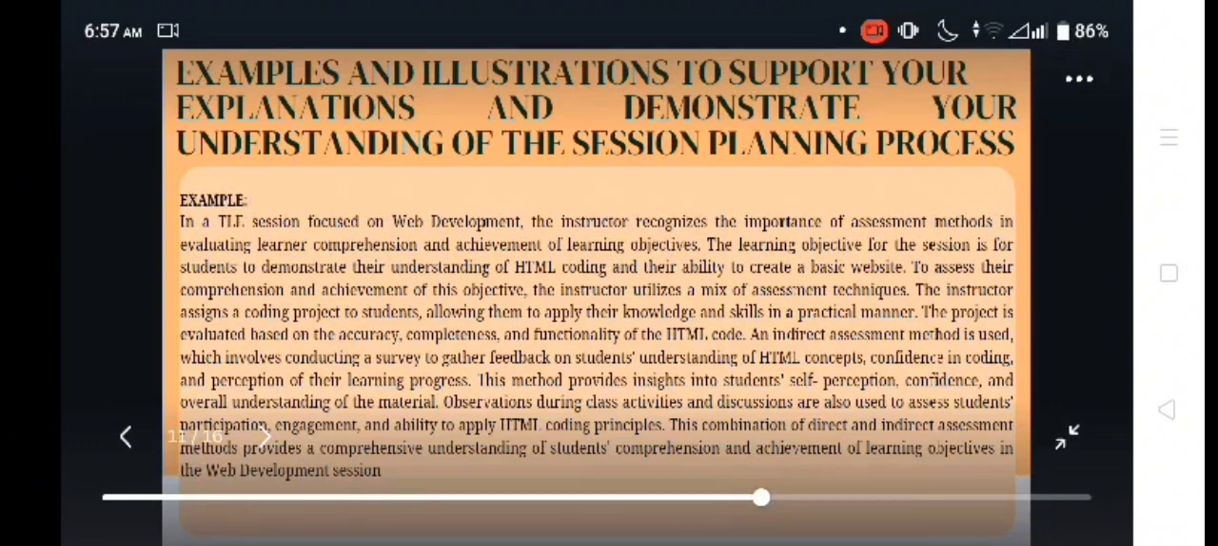An indirect assessment method is used, which involves conducting a survey to gather feedback on students' understanding of HTML concepts, confidence in coding, and perception of their learning progress. This method provides insight into students' self-perception, confidence, and overall understanding of the material.